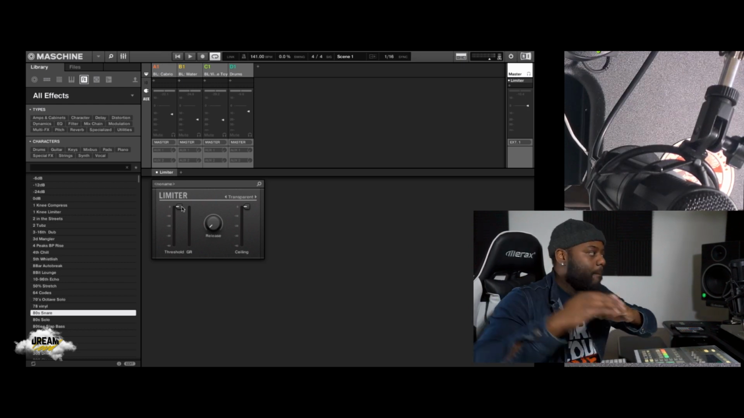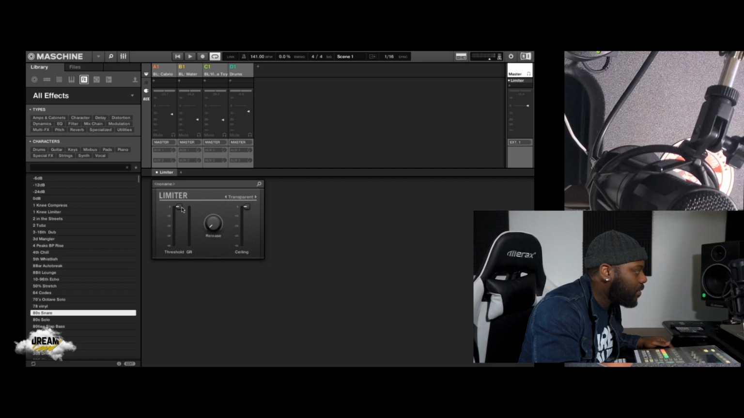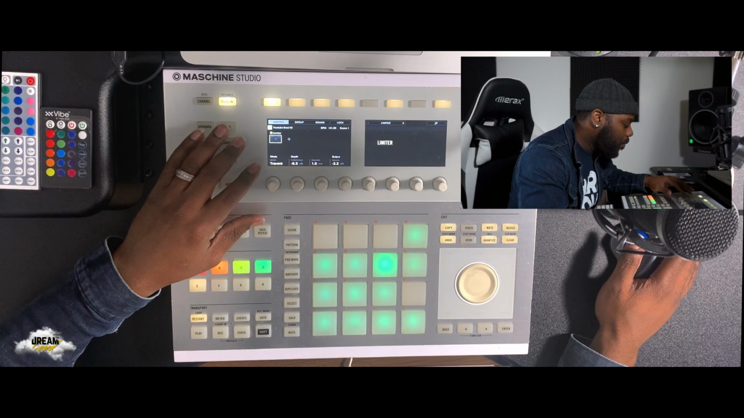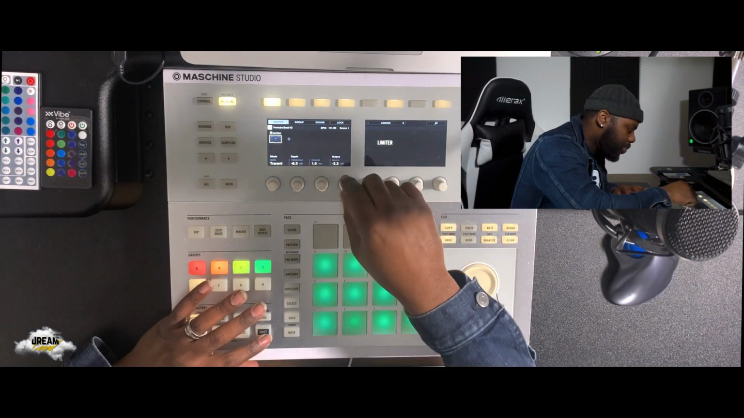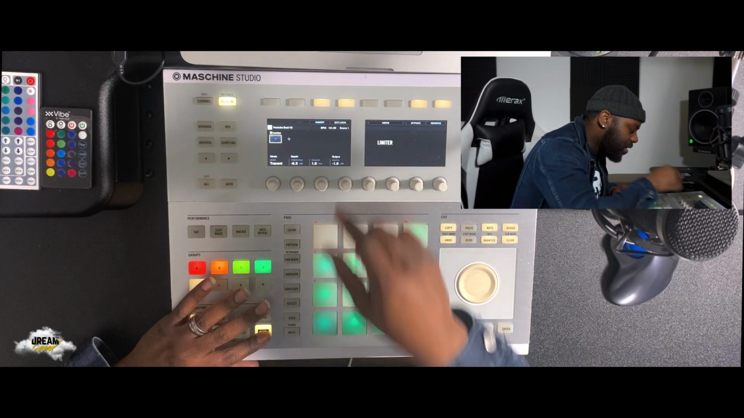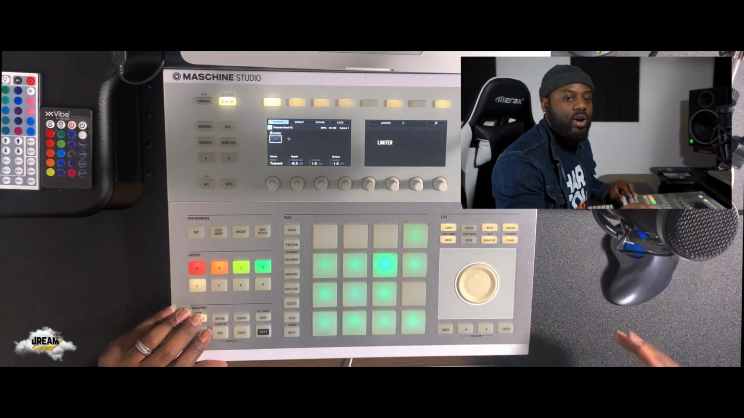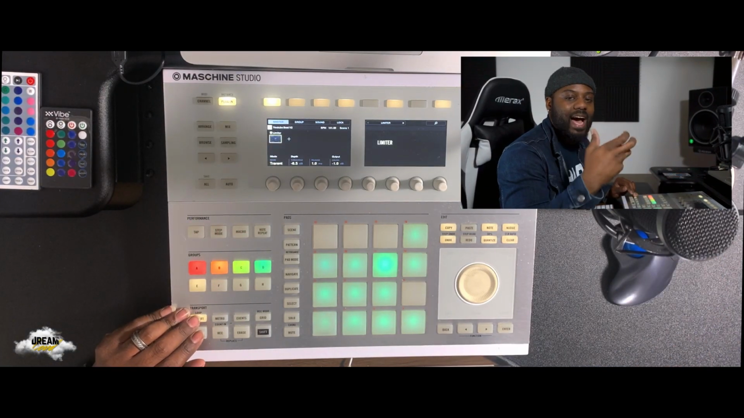So once I pull my threshold down, it'll start squashing. And my ceiling is me telling the sound, I don't want you to go anywhere past -1 dB. So I'm gonna put my ceiling at -1 dB. I'm gonna start bringing down my threshold and watch how much louder the sound gets.